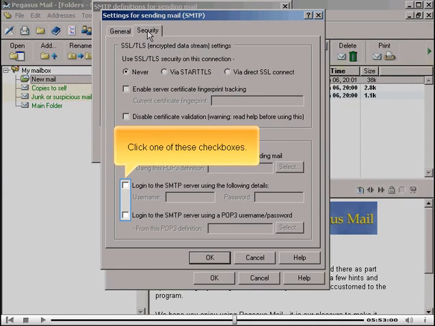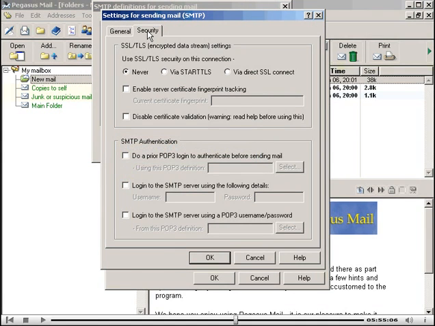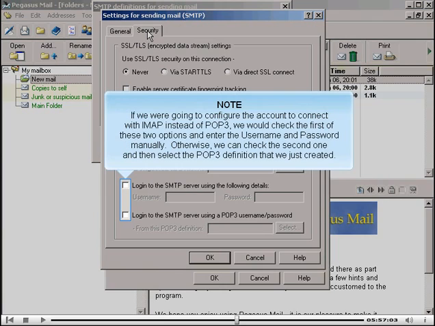Click one of these checkboxes. If we were going to configure the account to connect with IMAP instead of POP3, we would check the first of these two options and enter the username and password manually. Otherwise, we can check the second one and then select the POP3 definition that we just created.